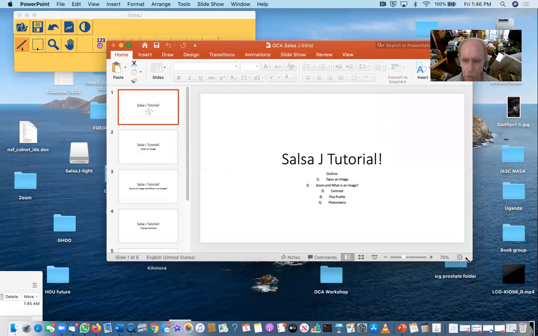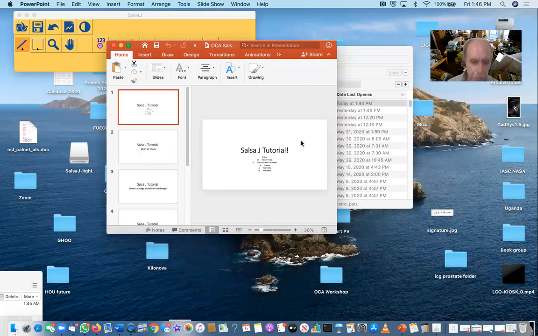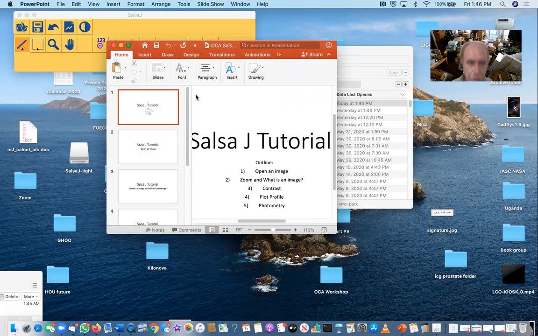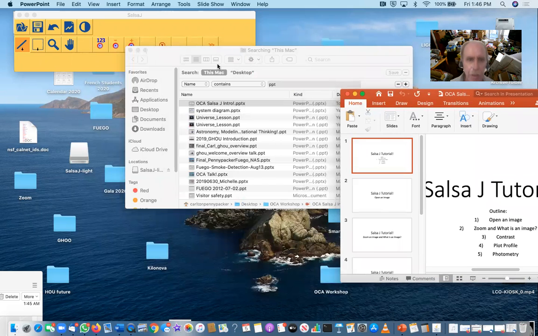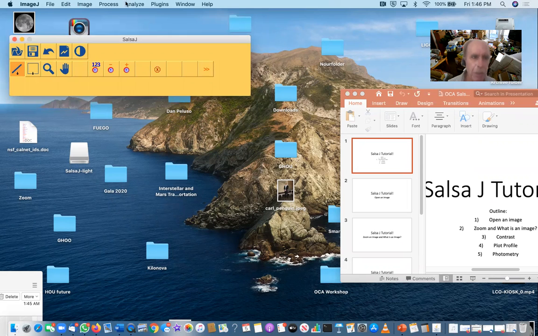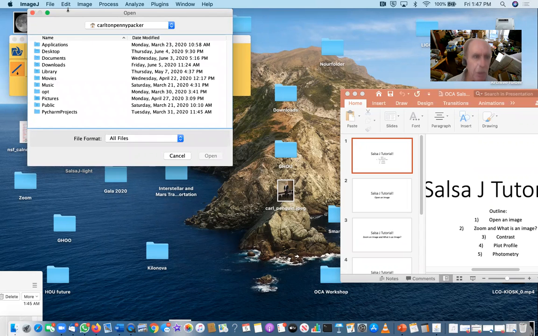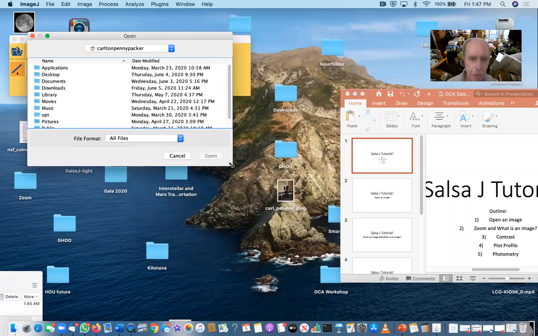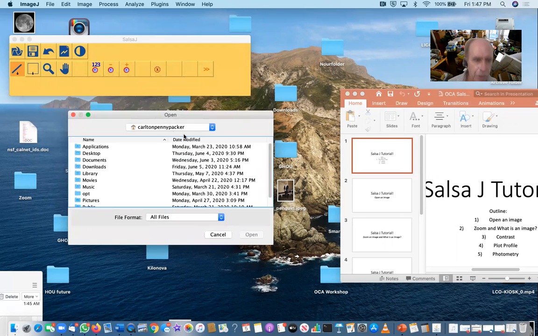I'll keep this over here, so I can remind myself what I'm supposed to do. And let's just go now. Okay, so remember, here's our SalsaJ control bar. And then up on the file menu up here, you have features you need within SalsaJ. A lot of them are down in this little yellow panel, but we'll go here to open an image. And remember, you have to open these images from SalsaJ. Can't open an image from preview or other graphics.